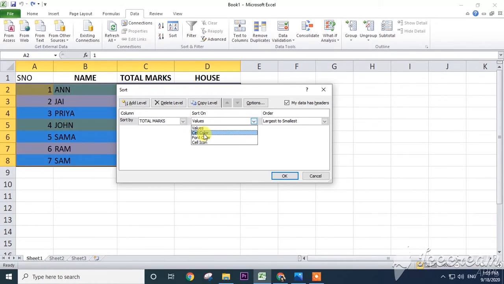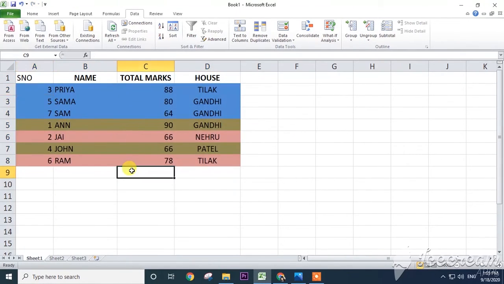So values or cell color or font color? Cell color I am selecting. Now which color do you want to come? I want to select this blue color only. On top or bottom do you want to select? I am selecting the top. Now click on OK. Now look here, all blue color comes at the top.